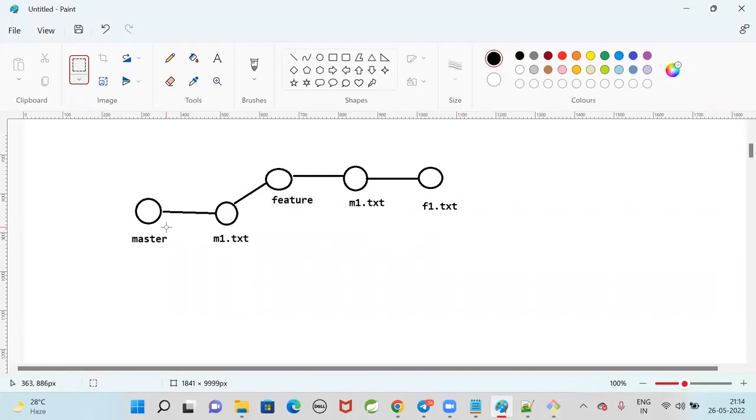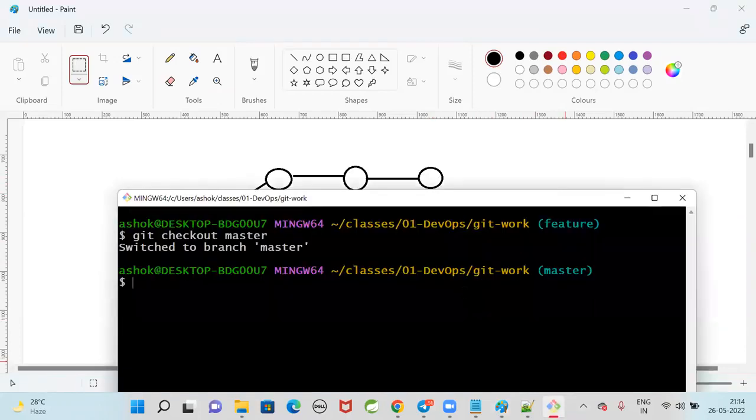Master is there. Inside the master I have created m1, and I have committed. After the m1 file got committed, I created the feature branch from the master. So whatever data was available in the master came to the future. After that, I made some changes in the future branch and committed them.